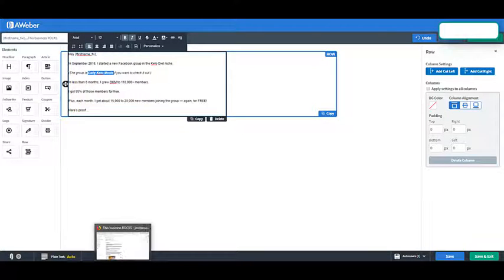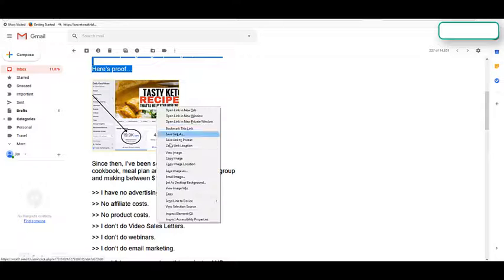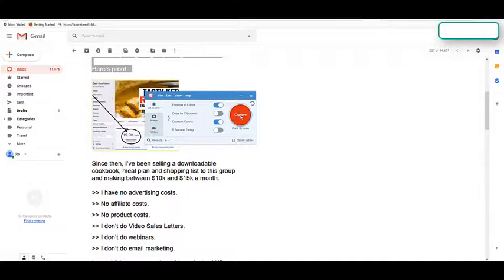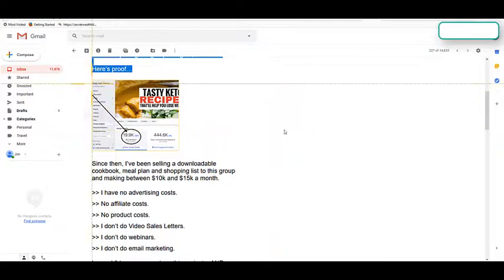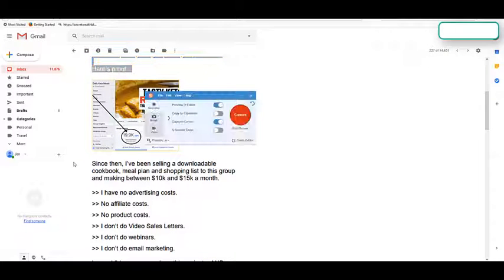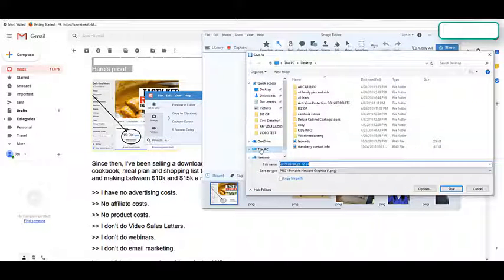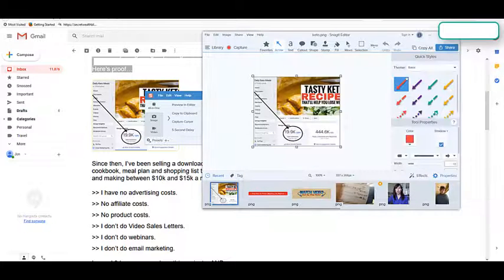Now, this particular email had an image. So you can right click and copy the image, or if you have certain software out there, there's a lot of it, I use something called Snagit. All I do is snag the image, save the image, and call it whatever. This is keto, so let's just call it keto. Save the image to my desktop.